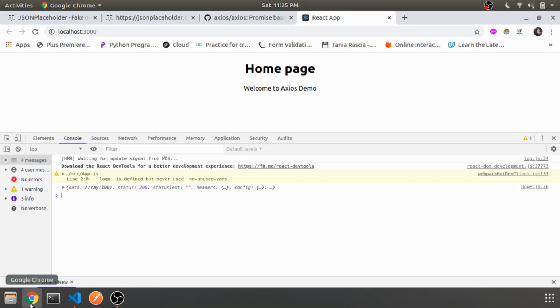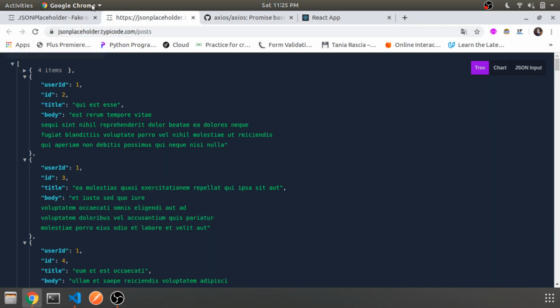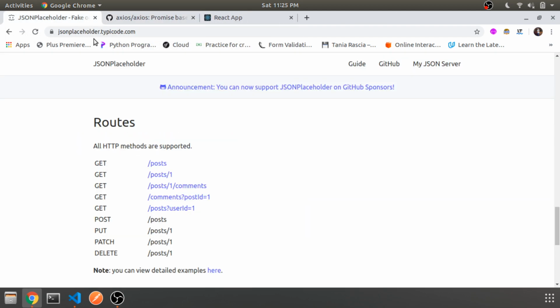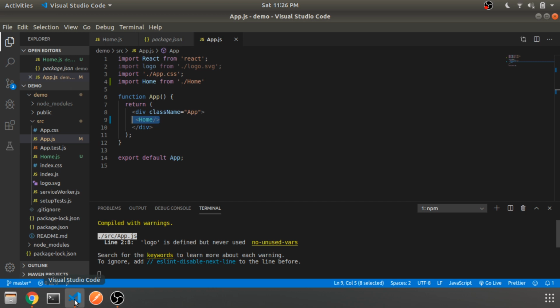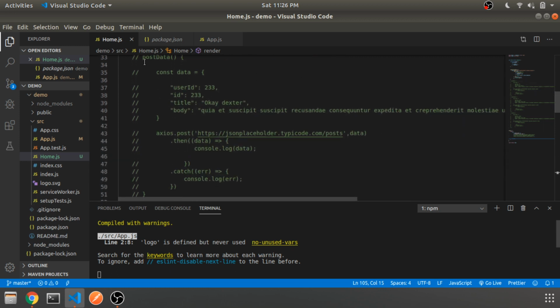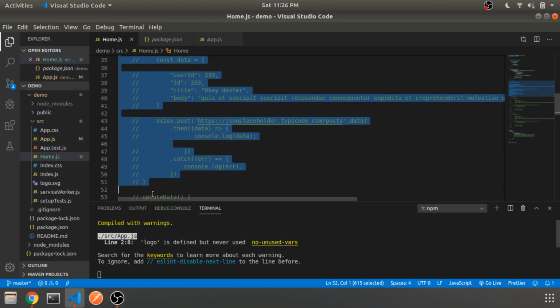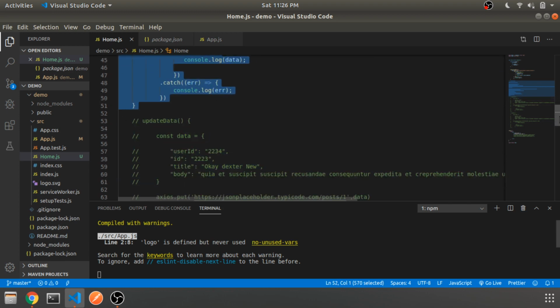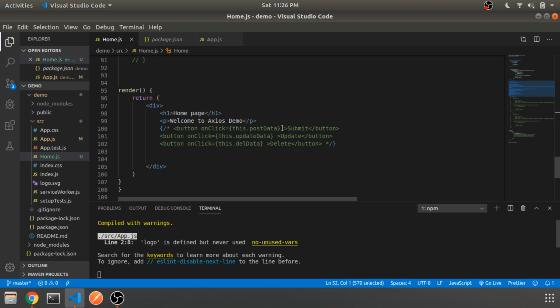So for post request, we'll have the same route. So this is our route, right? As you can see over here, this is our route. So you can simply copy the link from the get request which we have used over here, and we can just uncomment over here, and we'll just comment this button as well.